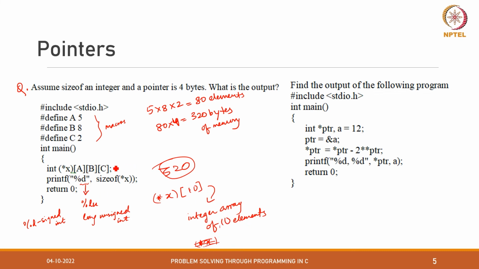Similarly here, when you write this, it refers to an integer array, which is an integer 3-dimensional array of size 5 cross 8 cross 2. This is an integer array. You can store values here in this array. This is simply an integer array that has been defined. The size of this array is 320 bytes based on the 80 elements that it has. Okay.